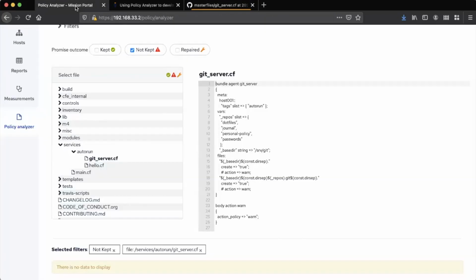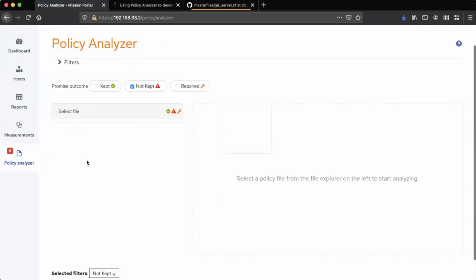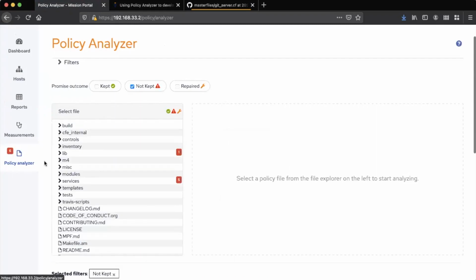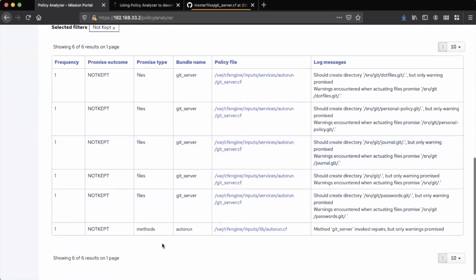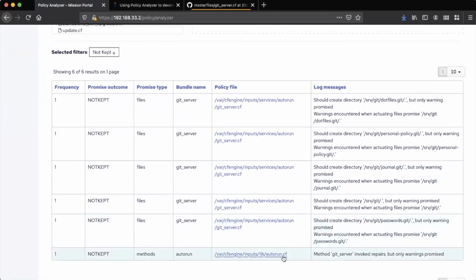Okay, so over here, I'll do a reload and hopefully, yay, see, we got red. This is amazing. Okay, so this tells me there's 6 not kept promises. And then down here, we can see what those not kept promises are. Now, this is kind of interesting. So where are these promises not being kept? Right. Okay, so it's a little hidden right here. This is kind of an overview.